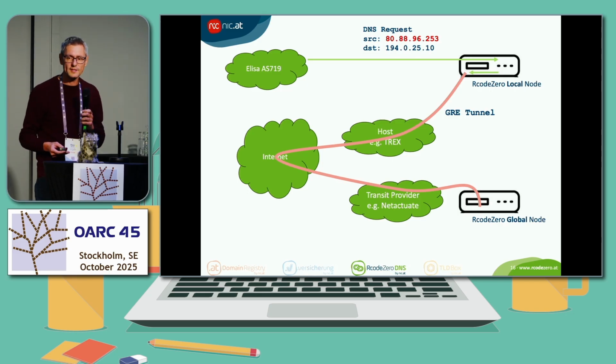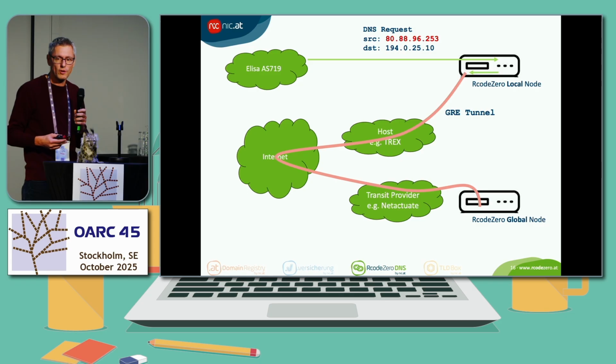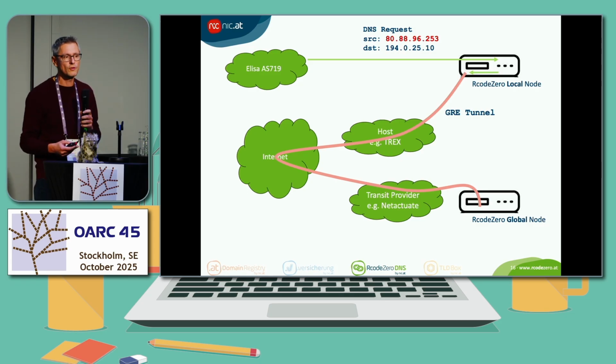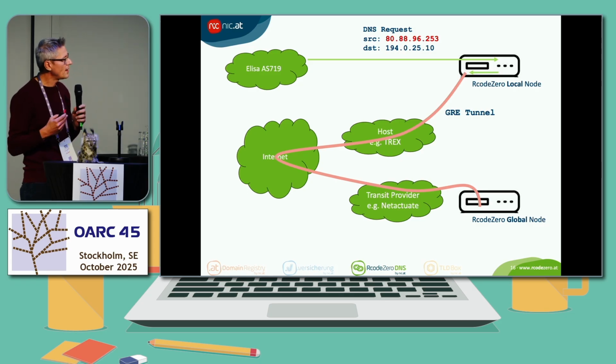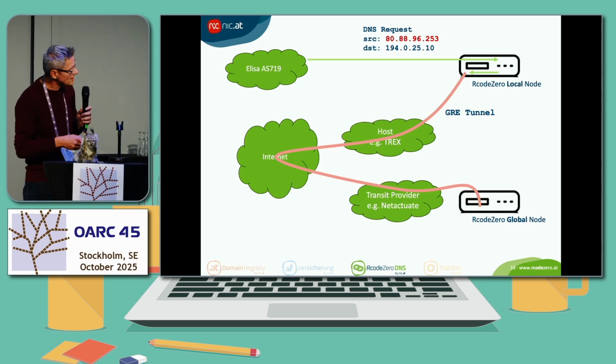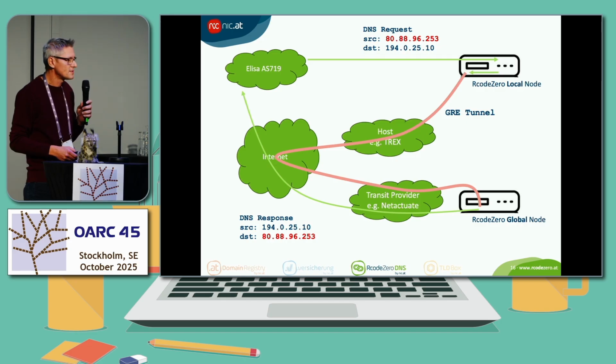So if the Anycast DNS traffic doesn't have a more specific route, the default route kicks in. The response is sent into the GRE tunnel. It falls out on some global node. And on the global node, the packet is decapsulated and sent into the internet and back to Elisa.